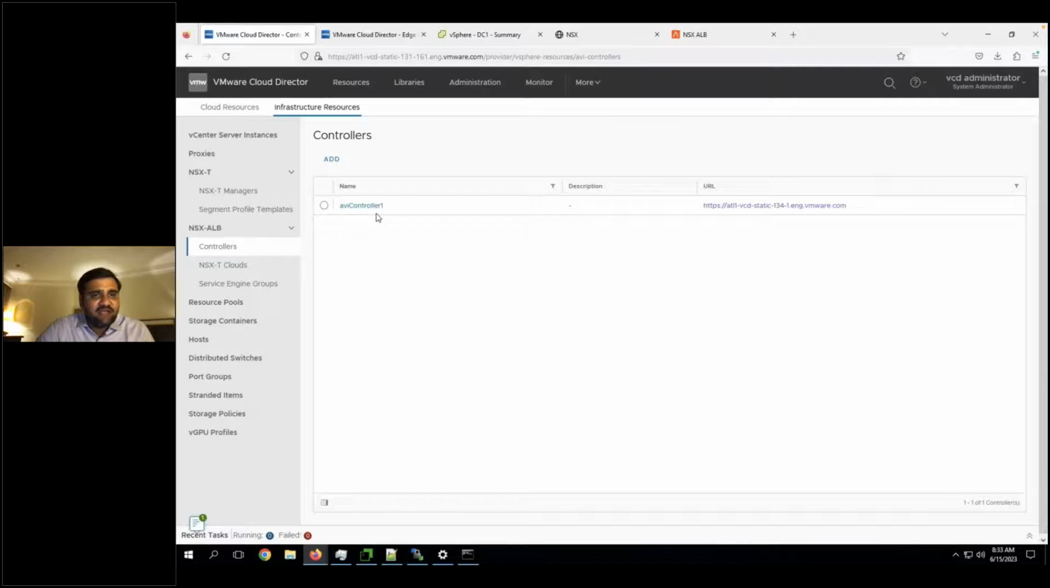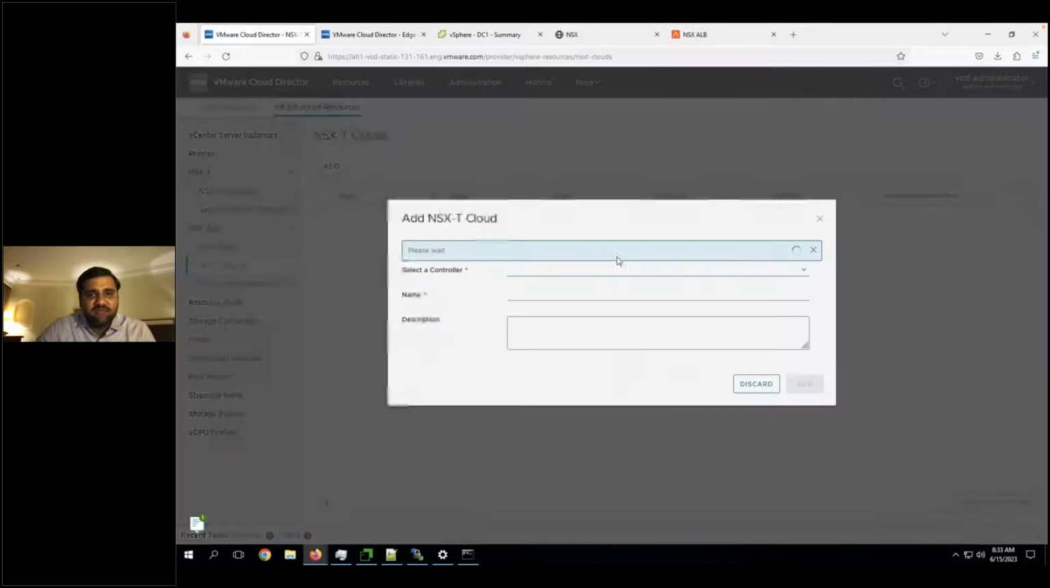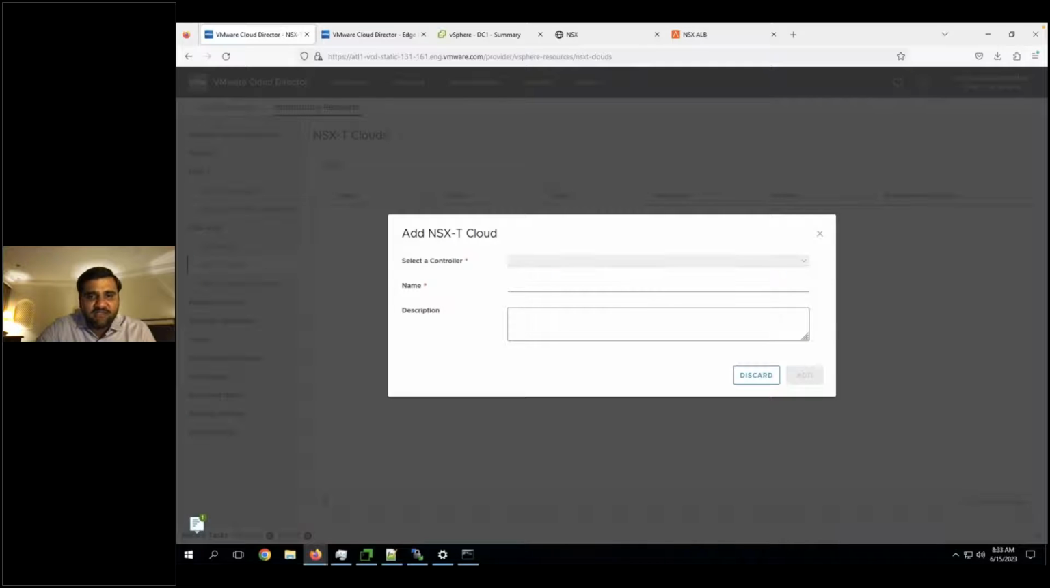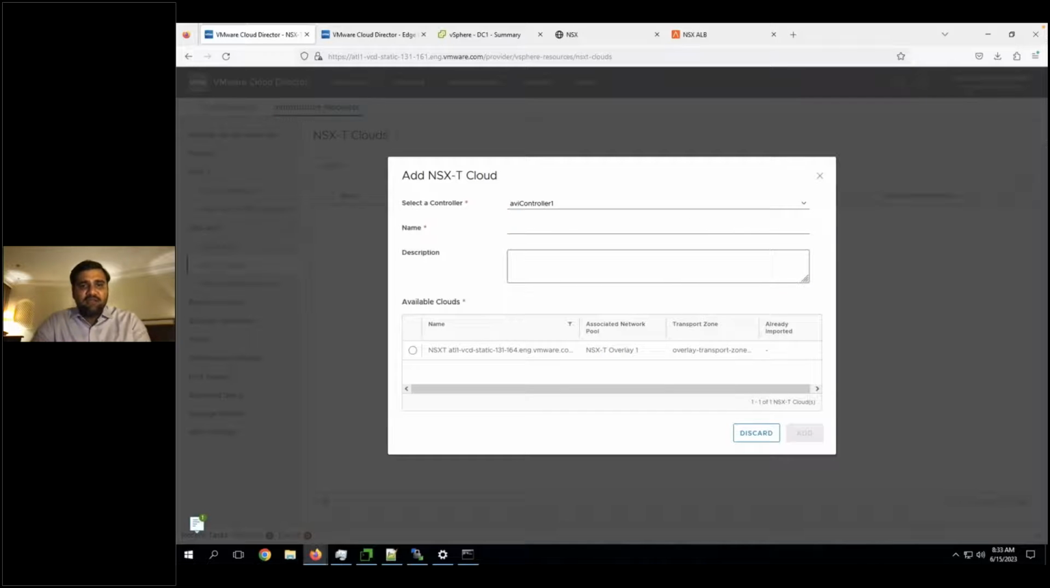Once it is connected, it will show the entry here. It will also have the URL here. This URL is only accessible by the provider. This is what I was explaining, that the provider can access the AVI UI but not the tenants. And once our controller is available, all you have to do is import the clouds. So I'm just going ahead and showing what the provider does. They have to just pick the controller, and then the clouds which are available.